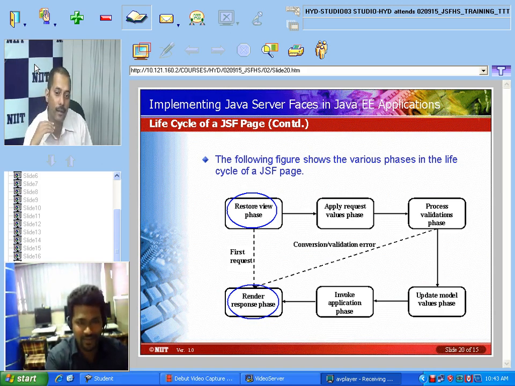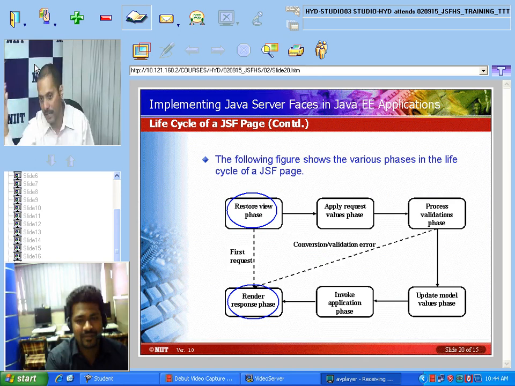When you are entering the values, it goes to the apply request values phase. For example, if there is any kind of error, it goes to the process validations phase. If there is no error, it will be stored into the bean in the update model values phase. And when you click on the submit button, it goes to the invoke application phase. After that, what will happen? When you click the submit button, it will go to the server, check the login name and password, and then you will get the home page.